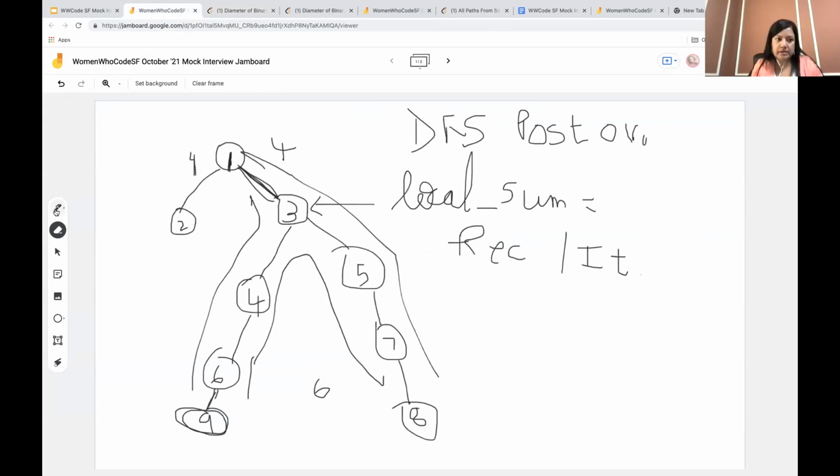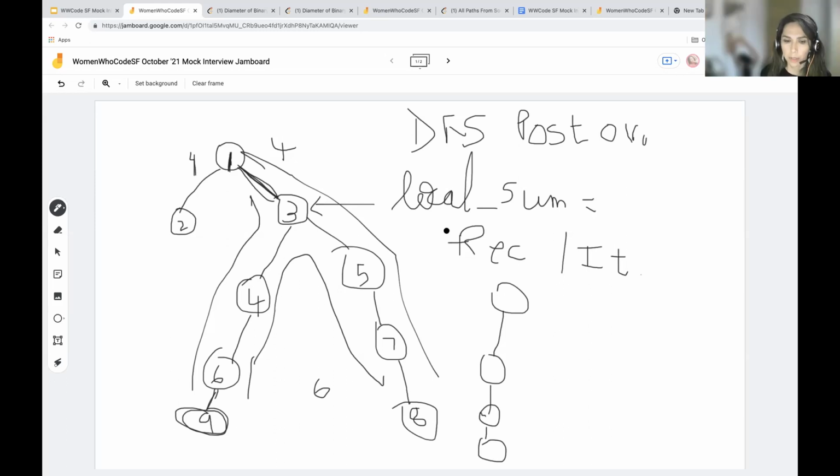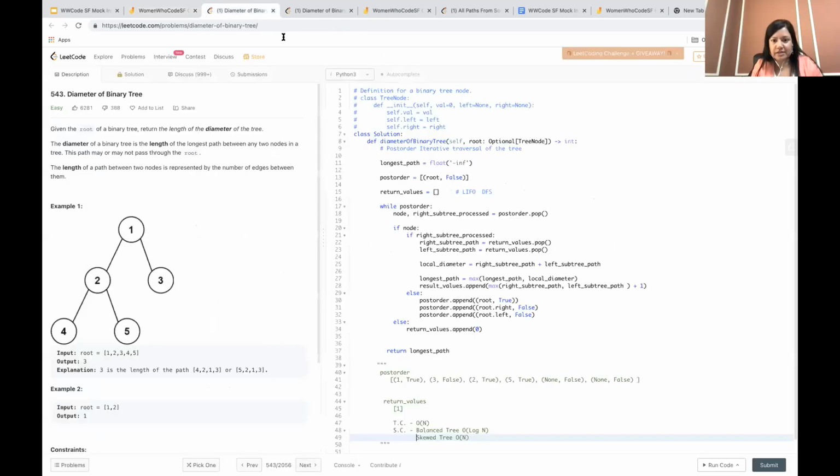Yes, that's right. For the skewed tree, it would be the case where they are all just like this. This is the worst case. You have all the n nodes, so you have to traverse all the way down to the last leaf node. And so basically, the stack will just keep building up, right? So you have these many elements.